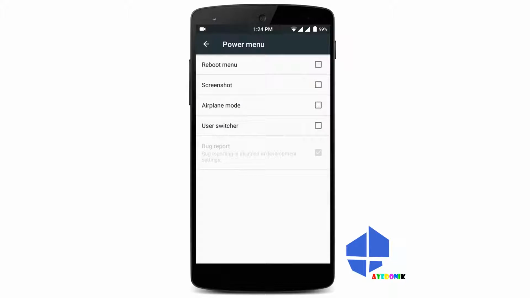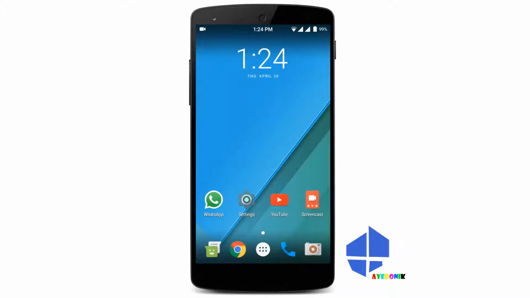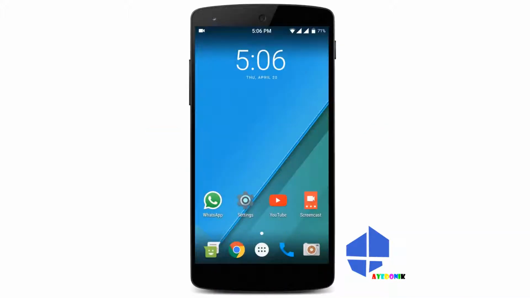After going there, we get a few options. For my device, I have the reboot menu, screenshot, airplane mode and user switcher. Now when I tick reboot menu and screenshot, and then press my home button, we get the options of reboot and screenshot as well. So this is one of the tricks of CyanogenMod 13. All the way to number 10.